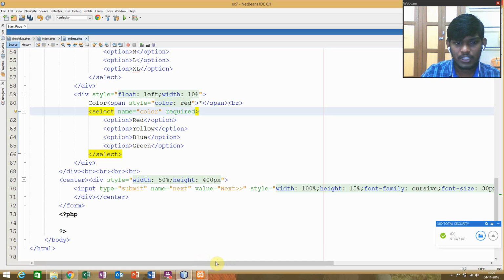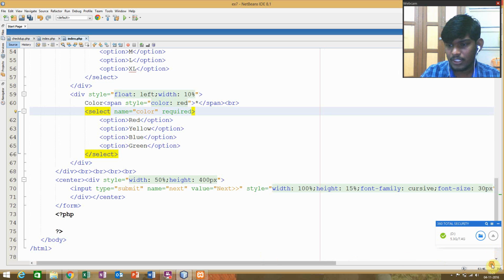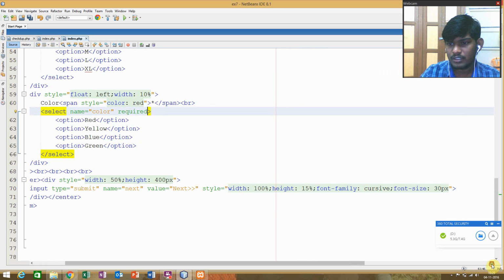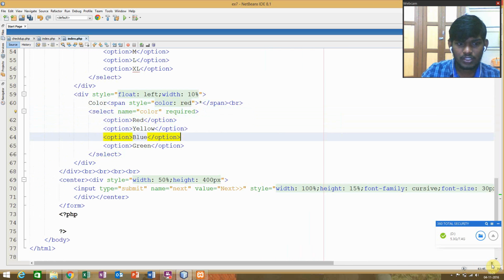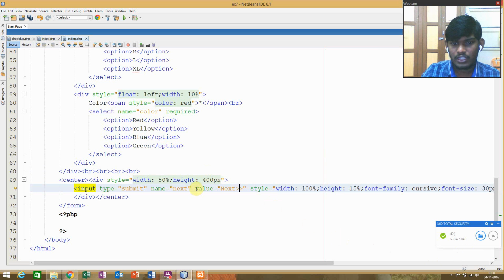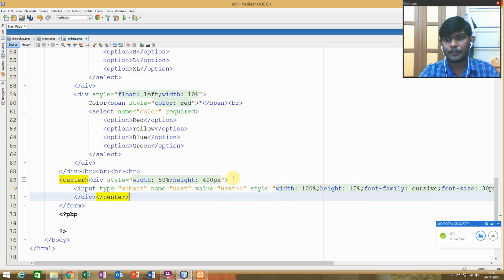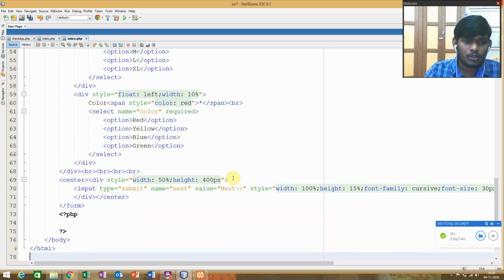Last thing, I want to display the submit button. So this is how I want to display the submit button actually. So input submit button, and the value is next. This value will be displayed actually on that word, it will be displayed there. So style I have given, and process. This is how I close my form.